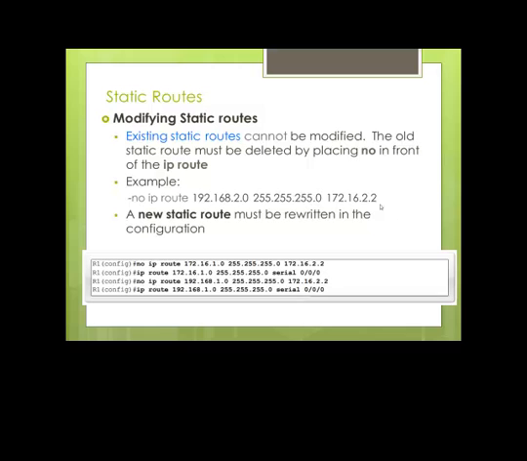Existing static routes cannot be modified. You cannot modify an existing static route. Instead, what you must do is delete the old static route by placing no in front of it, and then create a new static route.